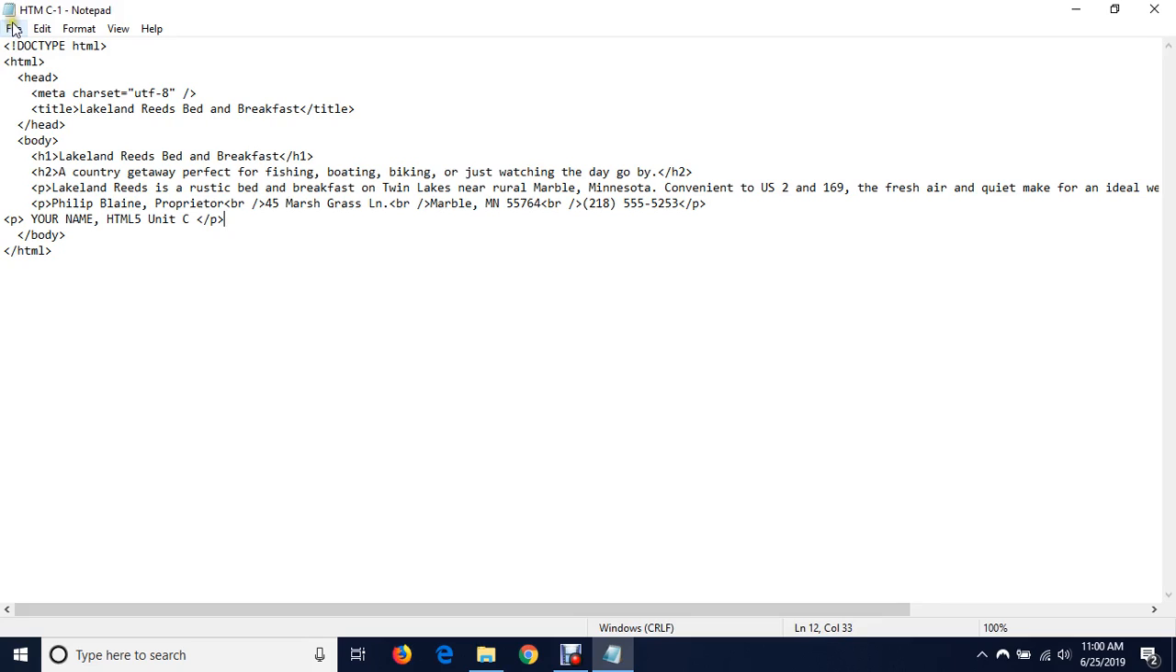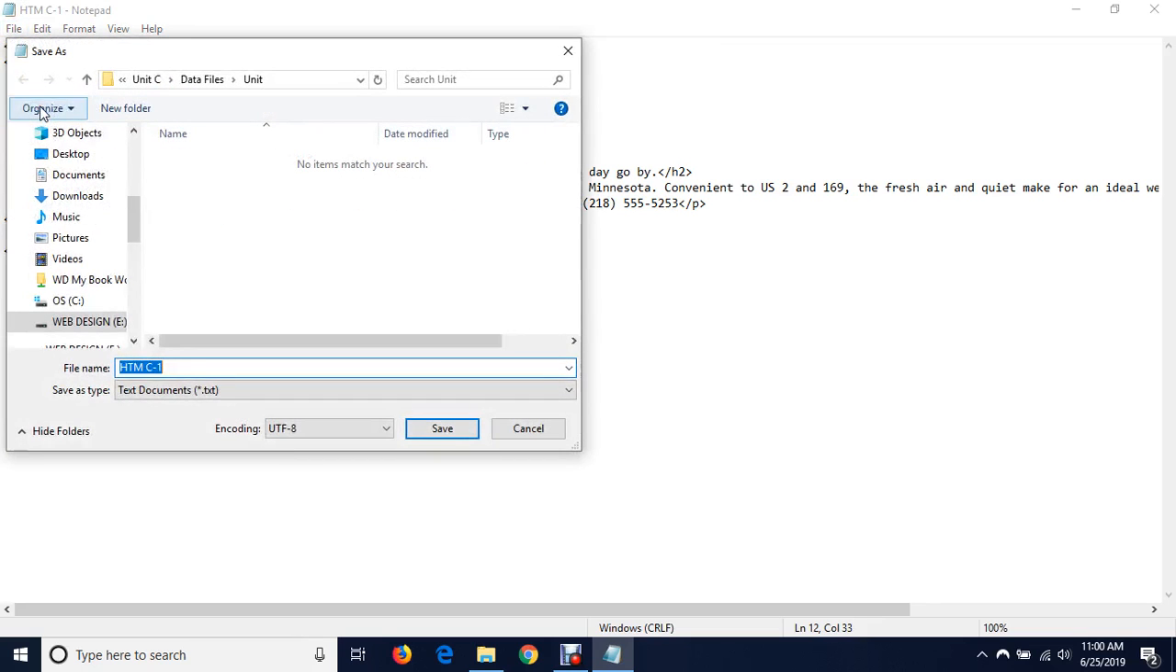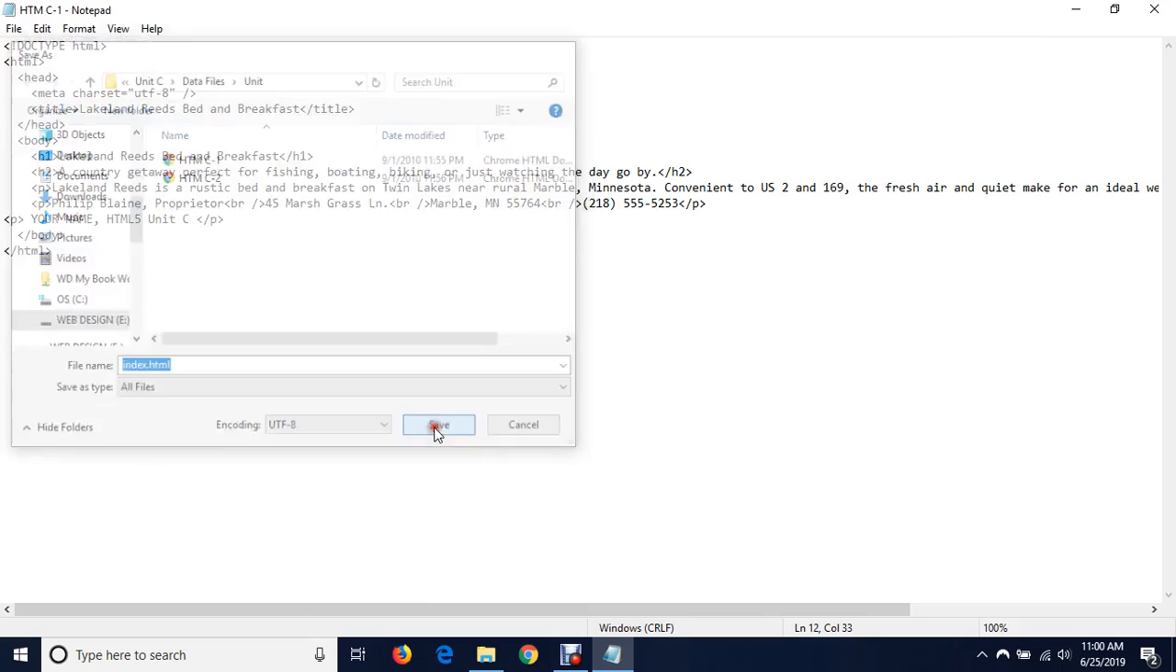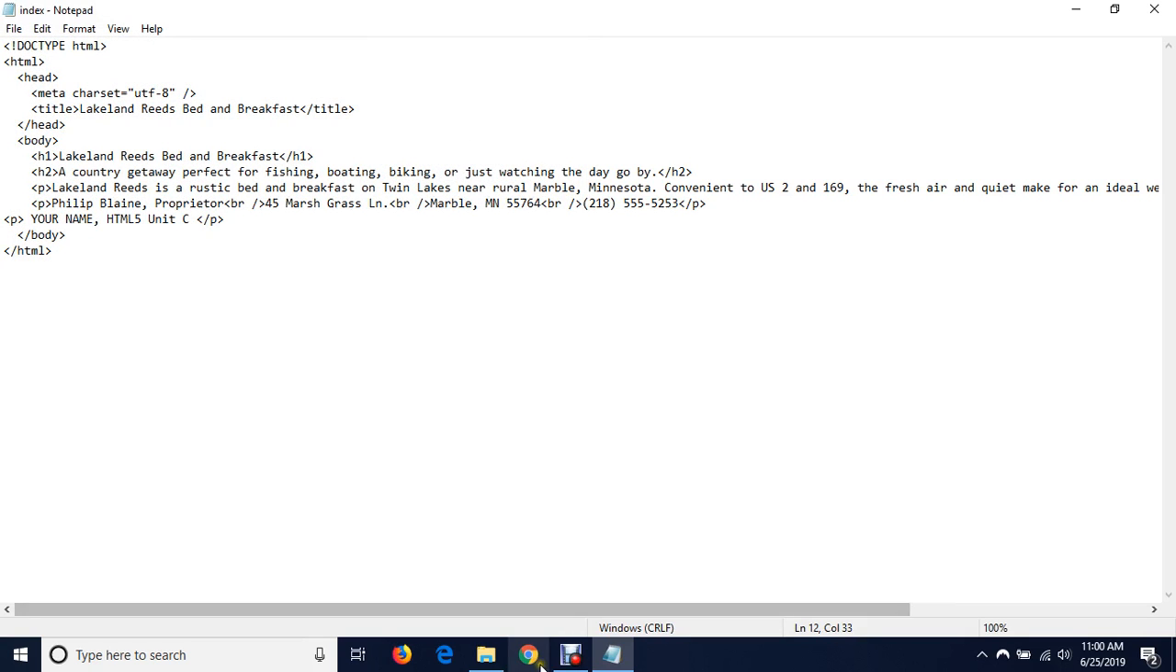Now we're going to save this as index.html. So do File, Save As. We're going to change the name to index.html. For the file type, you're going to change that to all files. And then save.